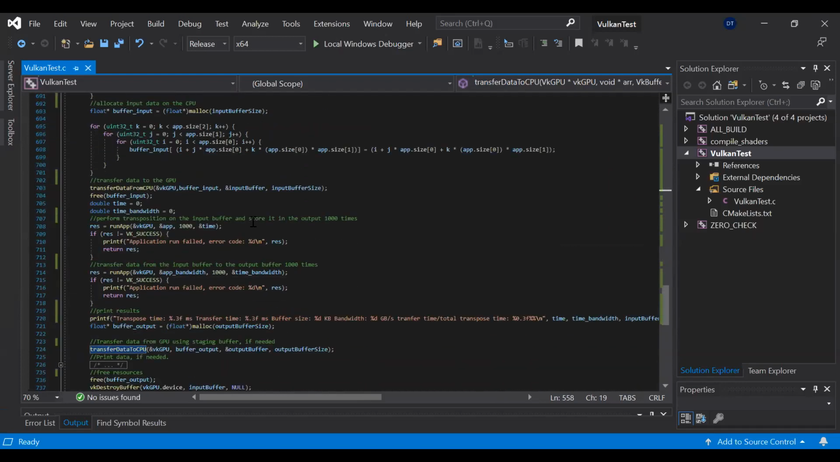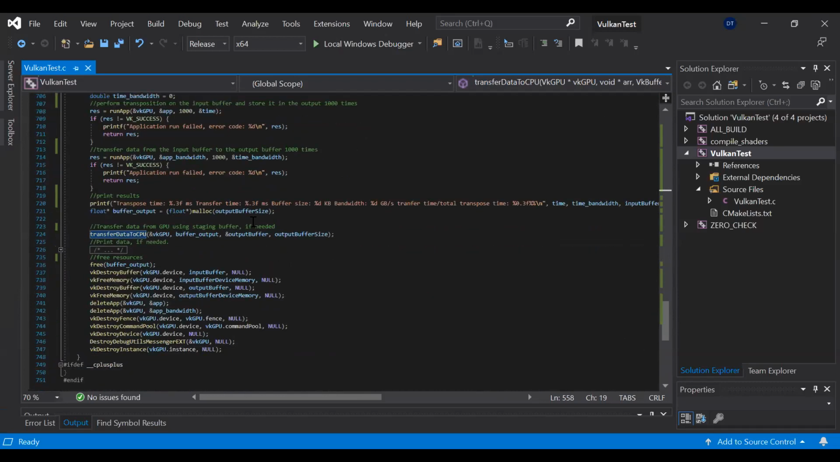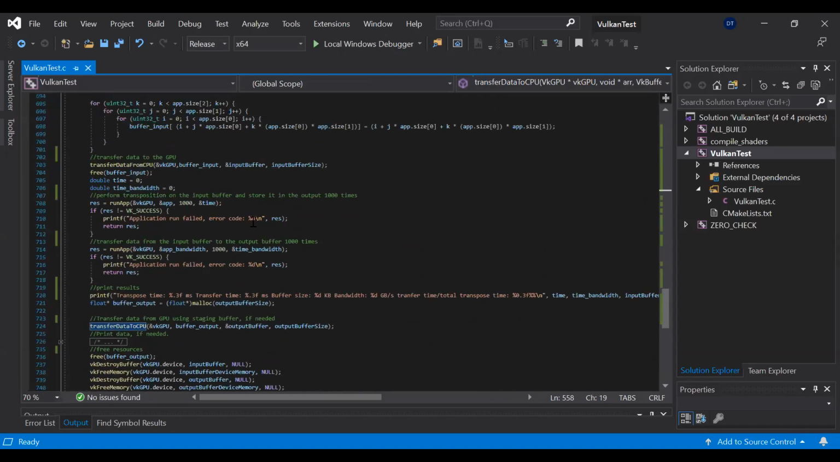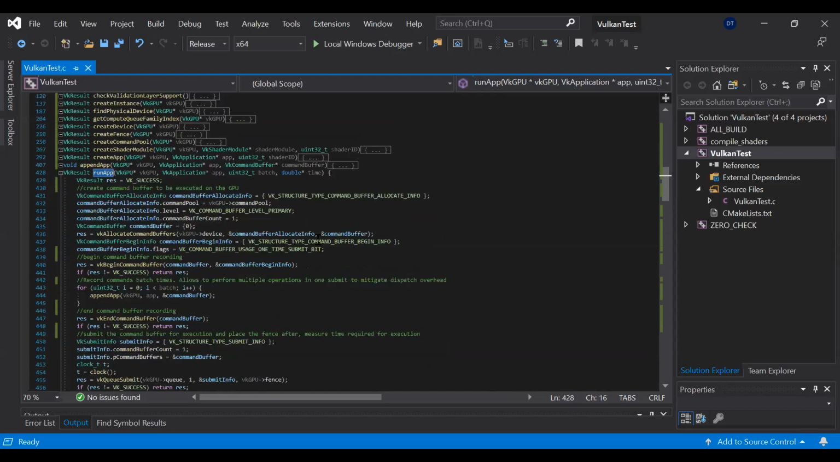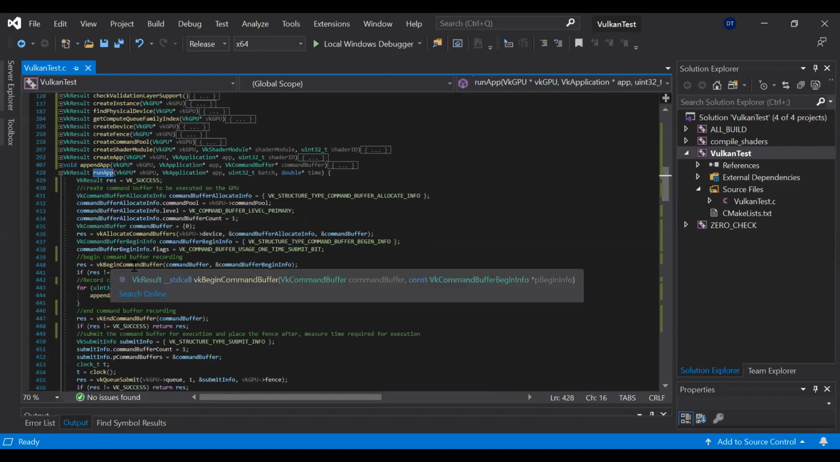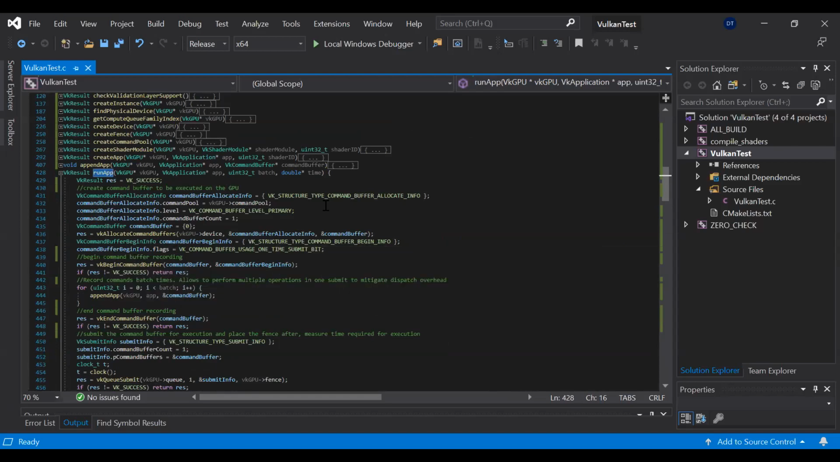Actually, on integrated GPUs, all the memory is host visible, but we want the code to be able to run on devices with their own dedicated VRAM. So we have this. Okay, now we do a run of the app, which creates and records a command buffer. So for example, here we create a command buffer, which will be executed on the GPU. And we append the command which executes the transposition 1000 times here.